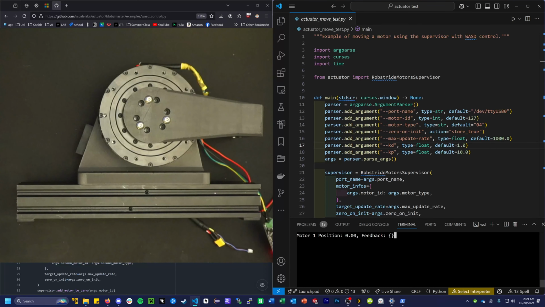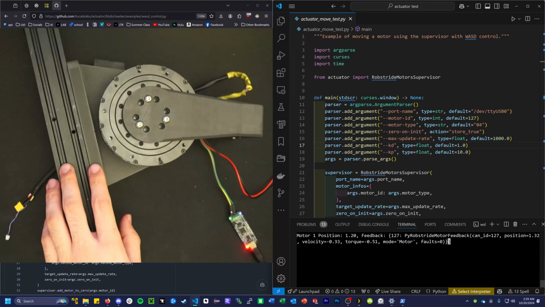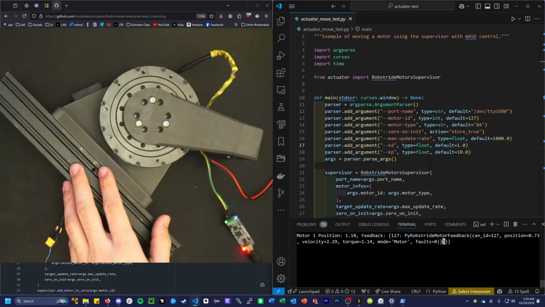I forgot to turn it on, so this is what happens when it's not turned on. We'll turn it on and restart our script, and it's successfully connected. That's me hitting A and D. We've got some movement.